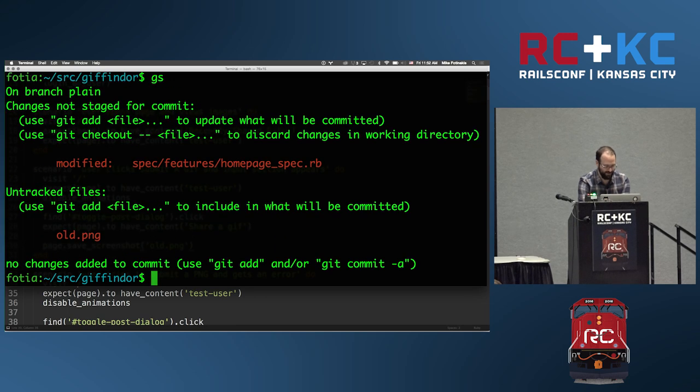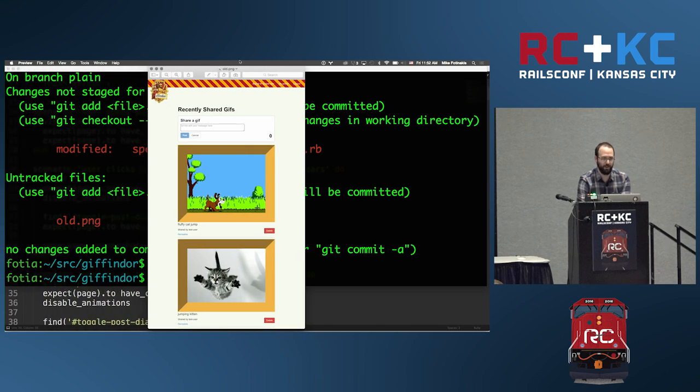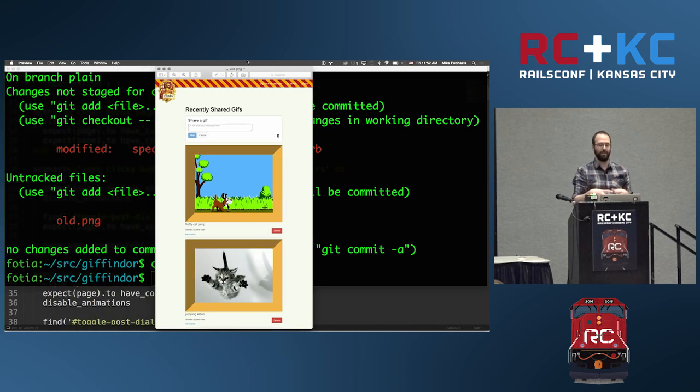Great, we've run the tests. Let's see, there's a change here, right? We can open old.png. Great, so we have a screenshot of what our test looked like in that state, right? Or what our app looked like in that test state, right?